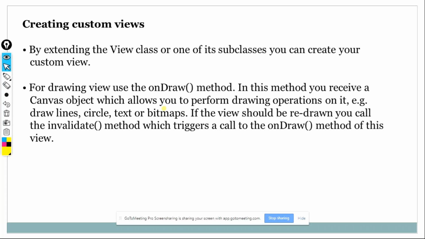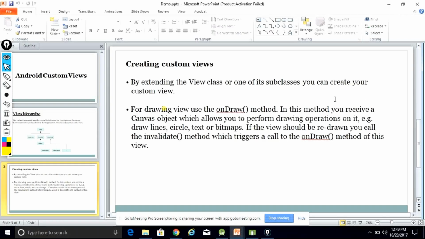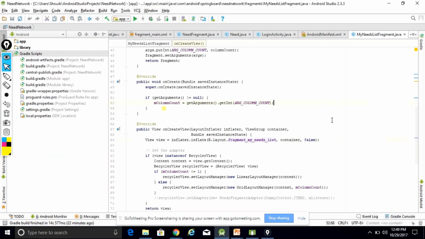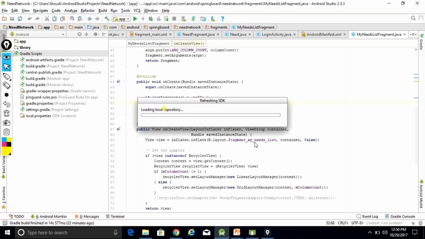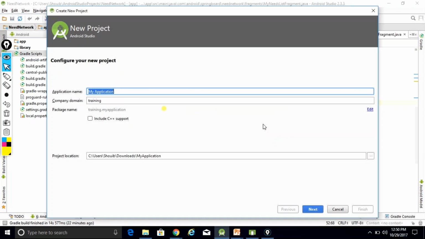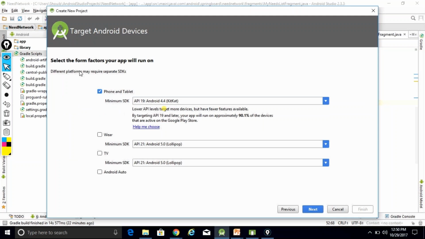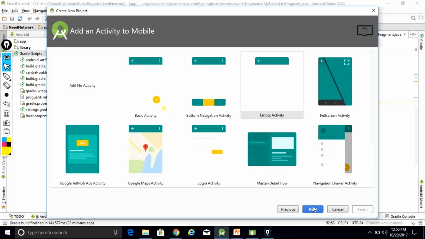So maybe I'll jump to the code, so that it will be clear for you to understand how it actually works. I'll just create a new project. I'll name it circle view. For the minimum version, we'll keep it as 4.4. Then let me have one activity, an empty activity.